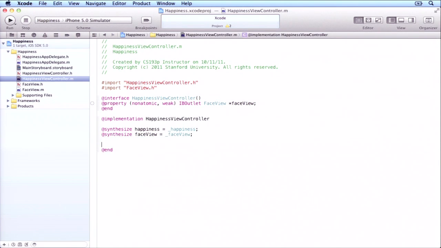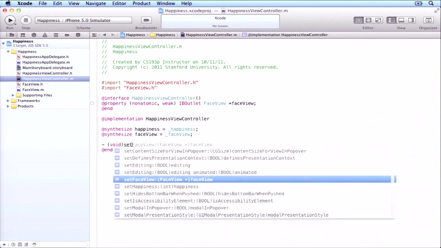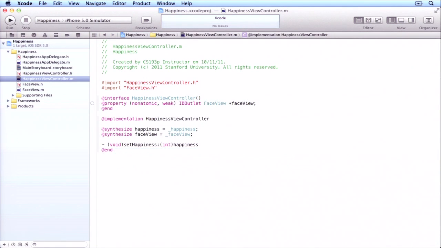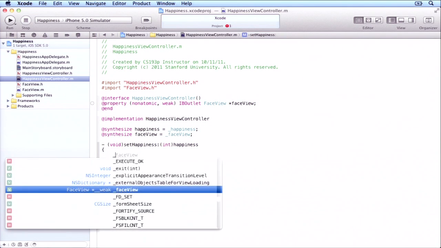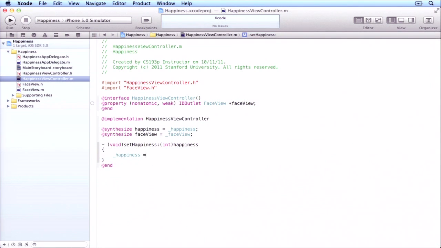Okay, and I'm going to do one other interesting thing here too, which is I'm going to hook it up so that every time my model changes, I'm going to redraw my view. I'm going to do that by saying -(void)setHappiness, which is my setter for my happiness model. I'd say _happiness = happiness, which is what we do in setters. And then I'm just going to say [self.faceView setNeedsDisplay].